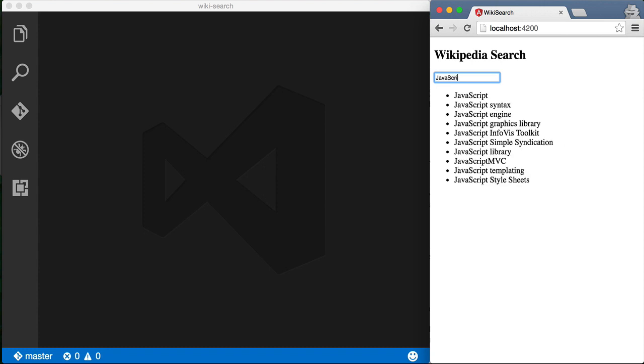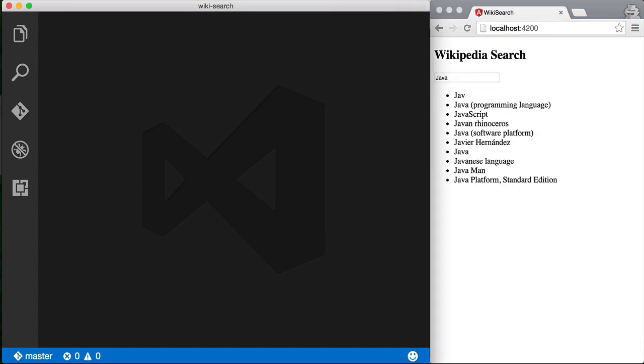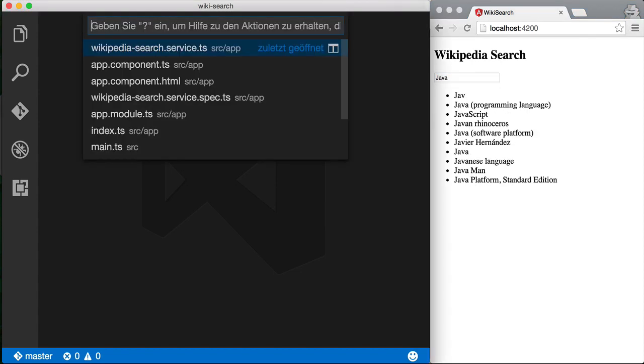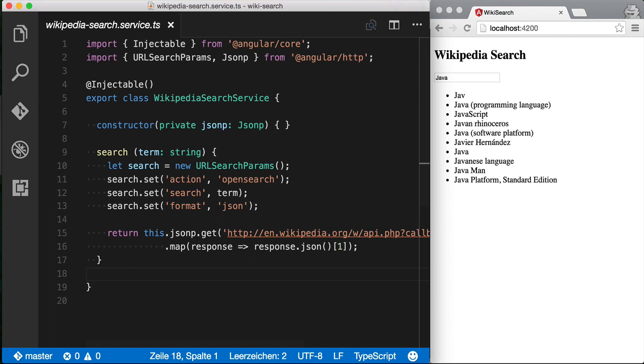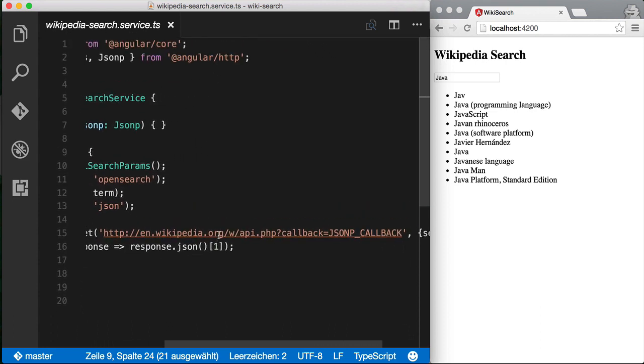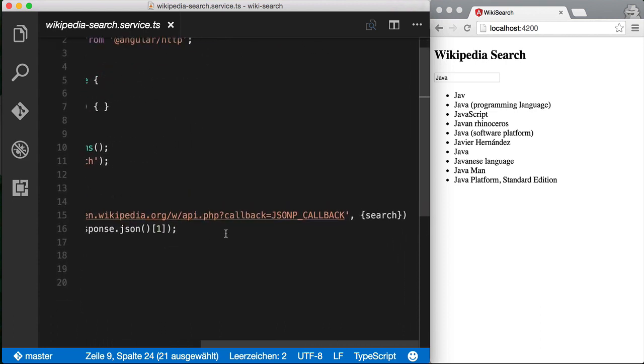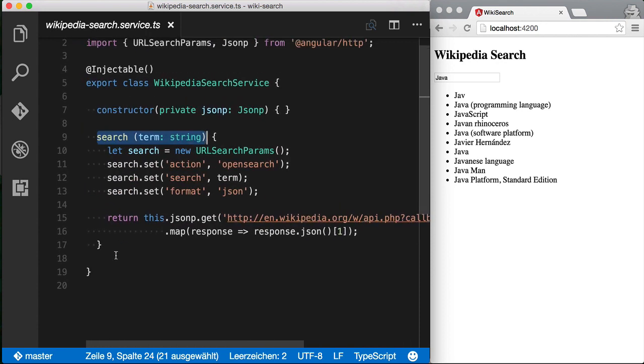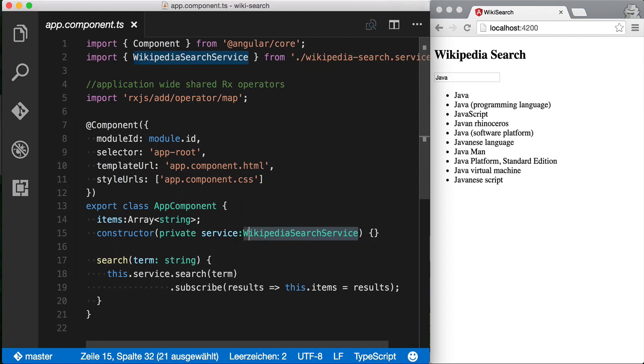Before we get started with that, let's take a quick look at the current implementation. We created a Wikipedia search service to perform JSONP requests against the Wikipedia API. We injected the JSONP service and created a search method that takes a string as a parameter. We then call out to the Wikipedia API to make the request. And we also map the results so that our observable really only carries an array of strings containing the results of our API request.